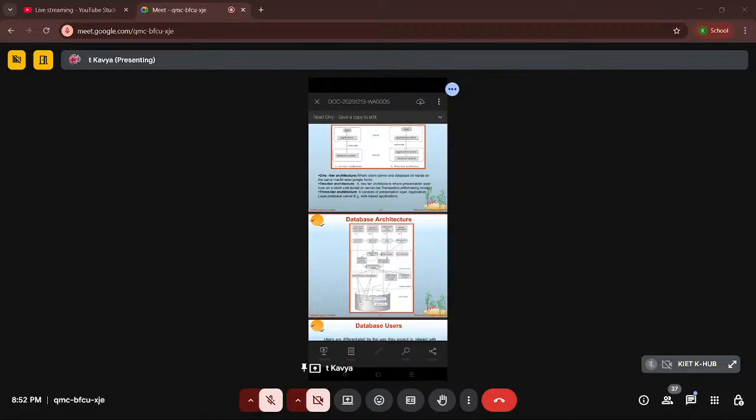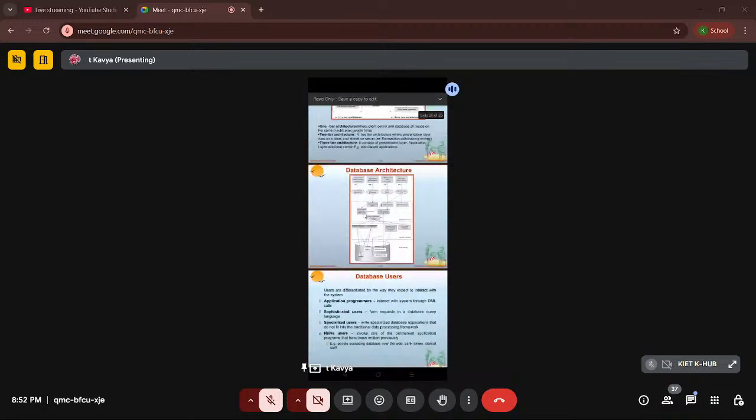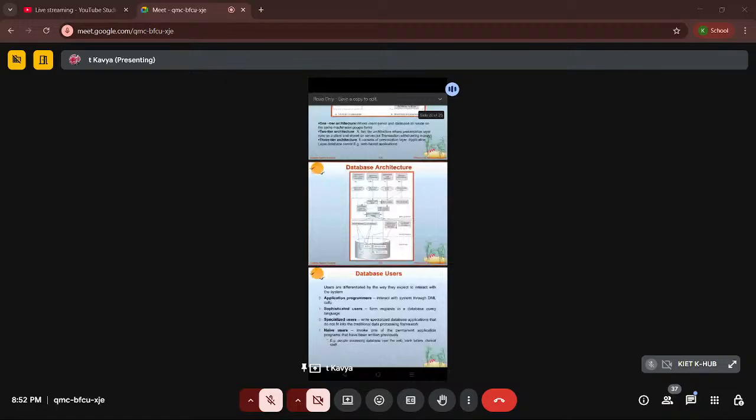The application layer. Again, the application layer will give a response to the presentation layer so that the page will be redirected and opened. How many layers will be there? 3 layers. What are they? The presentation layer, the application layer, and the database server. These are the 1-tier, 2-tier, and 3-tier architectures.